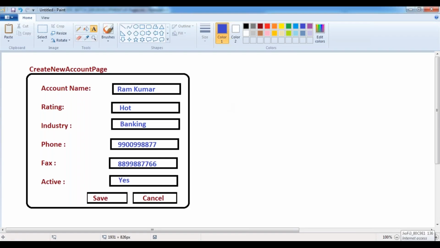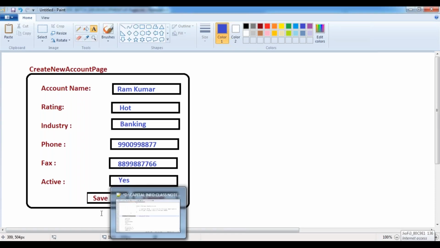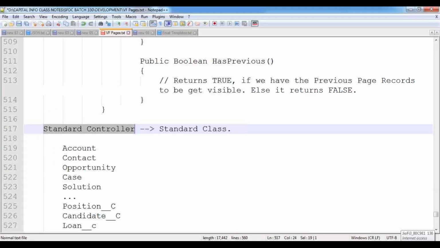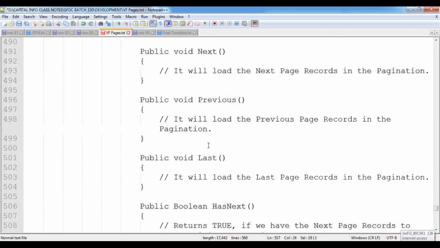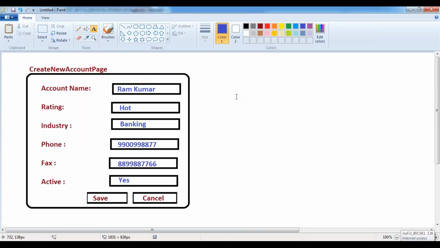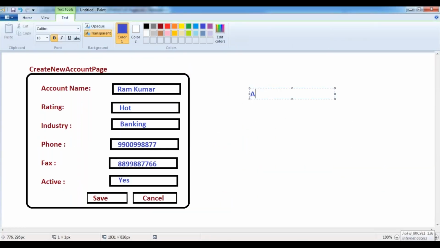No. Why? Because Salesforce has given all these business logics by default. So I want to save the record, I want to cancel the record. Do we have any save business logic ready-made, inbuilt? Yes. Do we have any cancel business logic inbuilt? Yes. Because Salesforce has given these 10 methods to you by default. Inside my account class, we are having these 10 methods available.